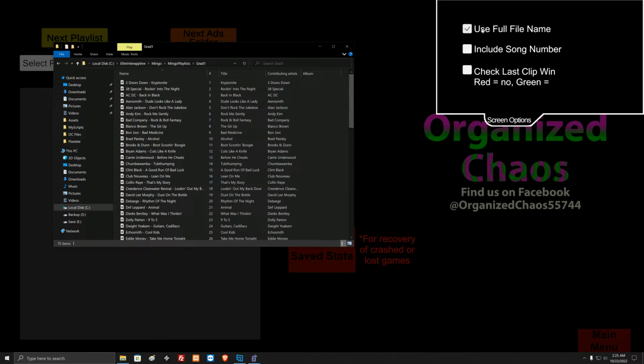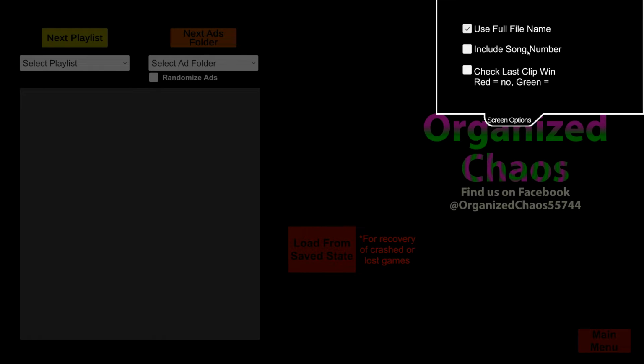And when this isn't checked, then it'll just give the title of the songs playing that you list in here under the tags. But when it's checked like this, then you get the full name of the file over here. So that's how that works. So keep that in mind. And then we have include song number. This is very handy if you're doing progressive jackpots that you have to win in under a certain number of songs. People can see how many songs have played. So that's what that is for.